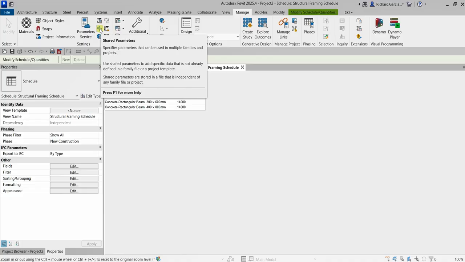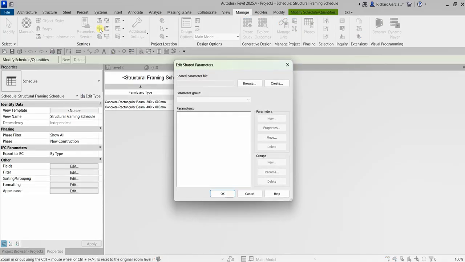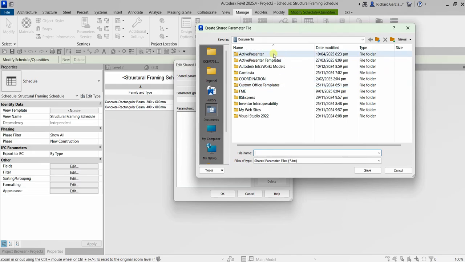So let's create a shared parameter. I'm going to select Shared Parameters. All right, and then after that, here on the shared parameter dialog, there's nothing here. So you need to create a new parameter file. Okay, so let's create a new one. And then I'll just put it here in my documents. And then I'll create a folder here.